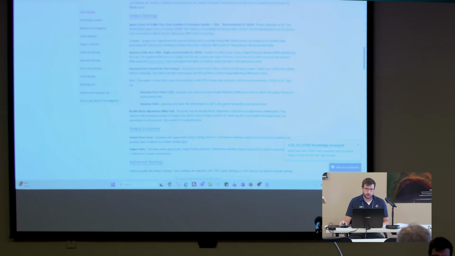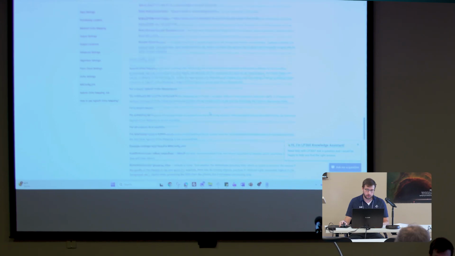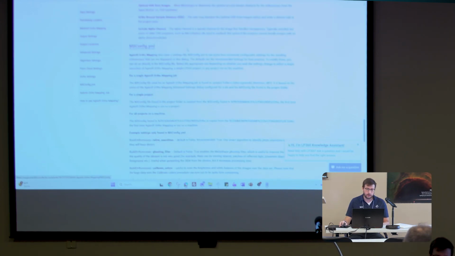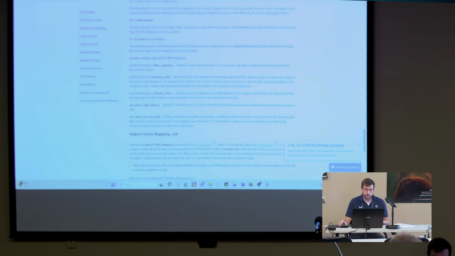The top option up here. We also go into advanced settings in these articles, but there's an additional MS config file if you want to get really elaborate with some of the additional settings that are available in Metashape and run them through LP360. This can help with the white balance.